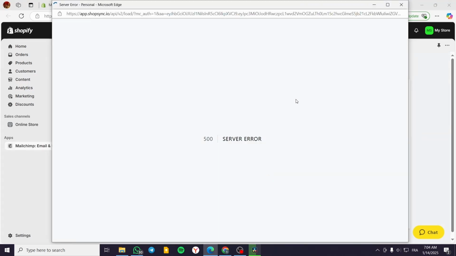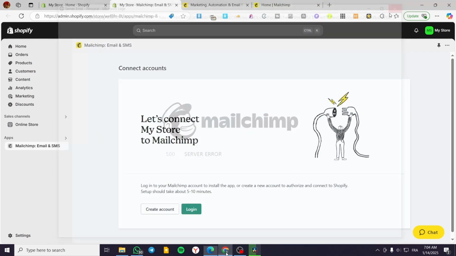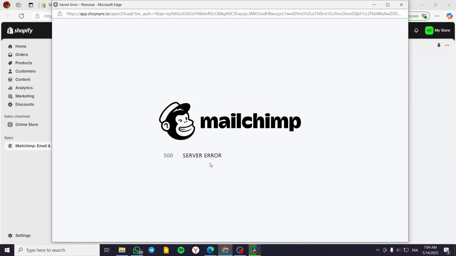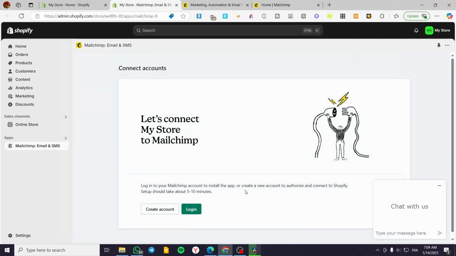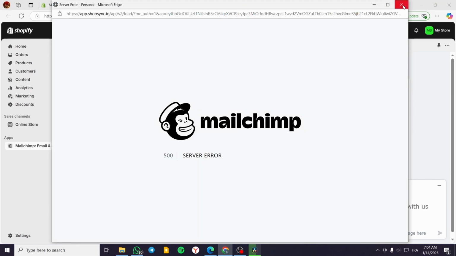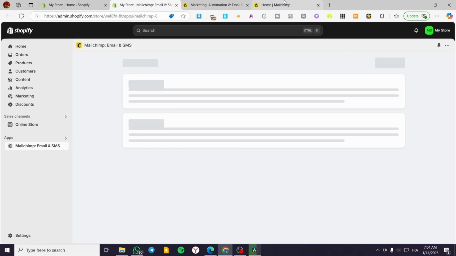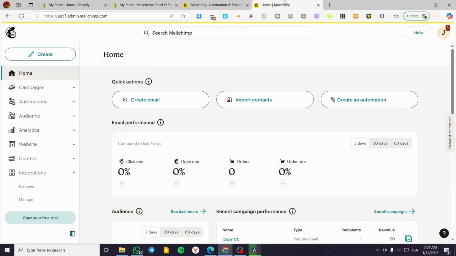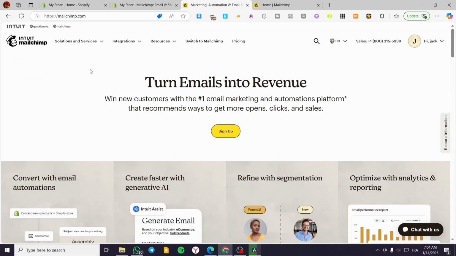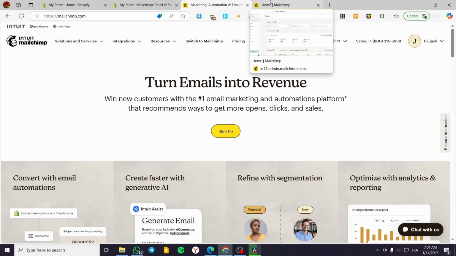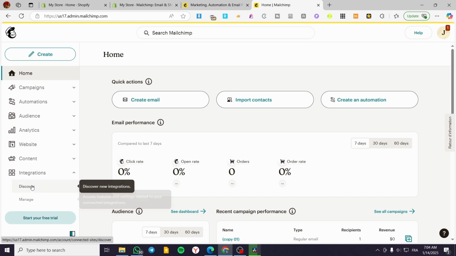So I'm going to try and log in. Here we have the server error, as you can see. So this is the problem that I told you about. What we're going to do is simple. I'm going simply to head over to the home of Mailchimp here. As you can see, I have already been to this platform, so I have an account in here. I have created one. I'm going to head over here.